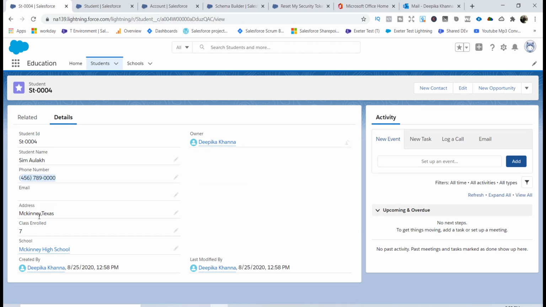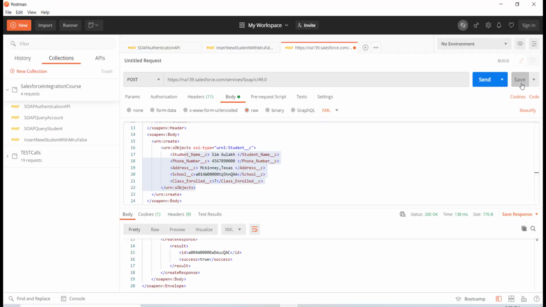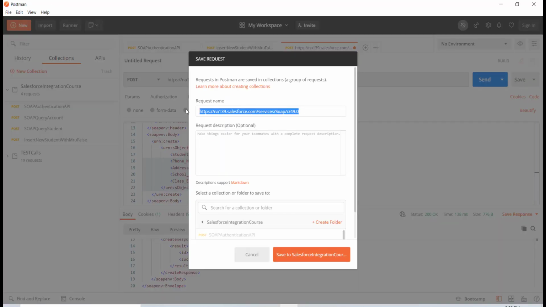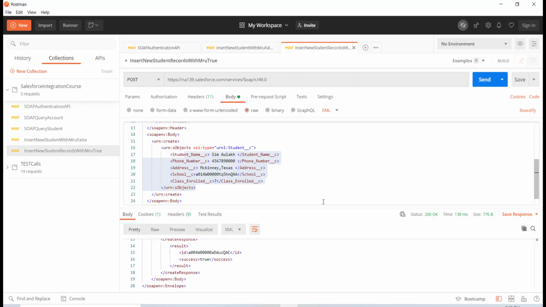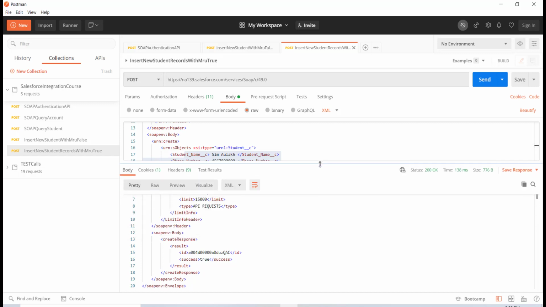This is the phone number. He's enrolled in this class and he belongs to this school, and this is his address. So this is how you can insert new records into Salesforce. And one more thing, I will go ahead and save this request here, and I will call this insert new student records with MRU true. This is going to be the header has been set to true, and then hit the save button. That's it. This is how you insert new records into Salesforce using the SOAP API.